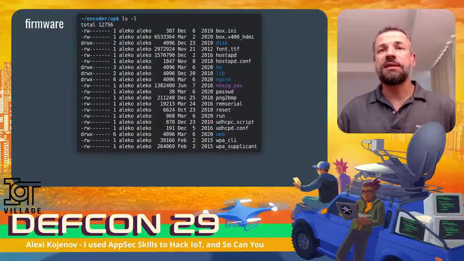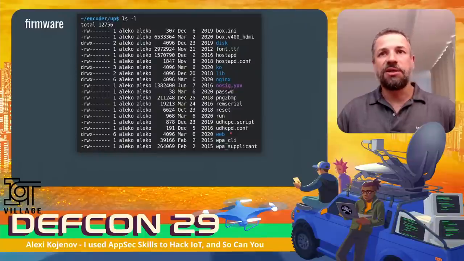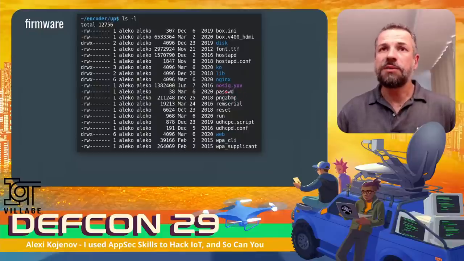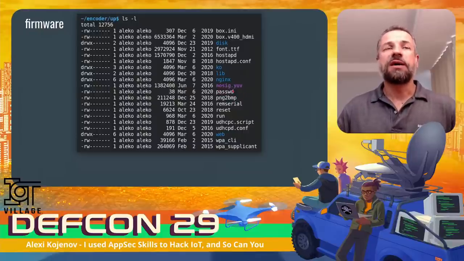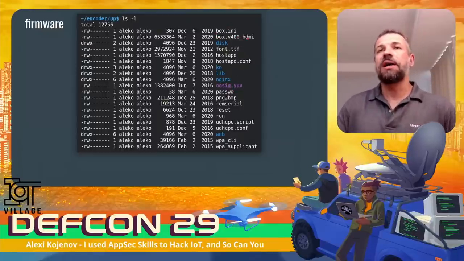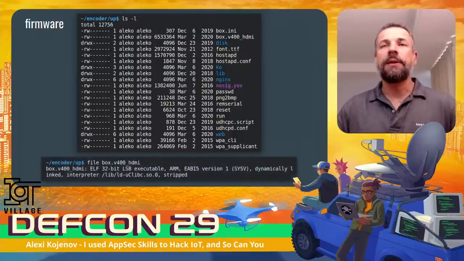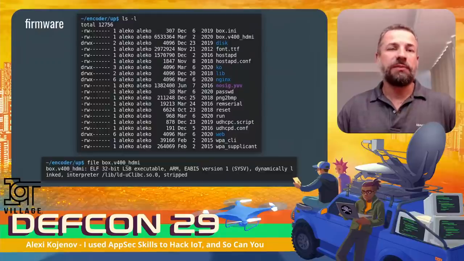And here's the content. It had some configuration files, some libraries, Nginx server, and the web directory had a bunch of static files like HTML and CSS and JavaScript. It had some common utilities. It also had a password file, but the largest file in this firmware is this one, box.v400_hdmi. And this file happens to be a compiled executable. And I thought, well, if nothing else matches that, this is probably the one that actually runs on the device and controls everything. And I was right.